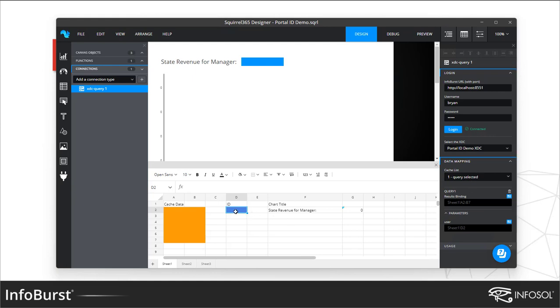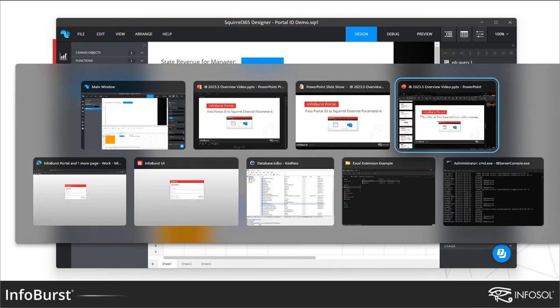So when the dashboard is placed into the portal, that ID value is the viewing user. That value is passed back to filter the data cache, and then only the viewing user's data is returned back to the dashboard. So I've exported this dashboard as a .dash file, and now we'll look at how to upload that into the InfoBurst portal. So back in InfoBurst, we'll actually go into the InfoBurst portal here. Oh, no, right here.